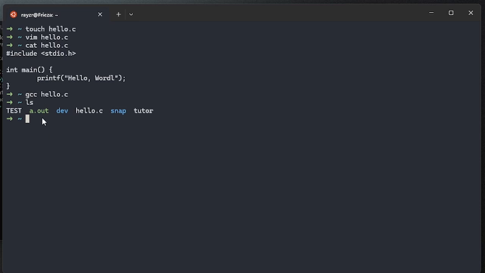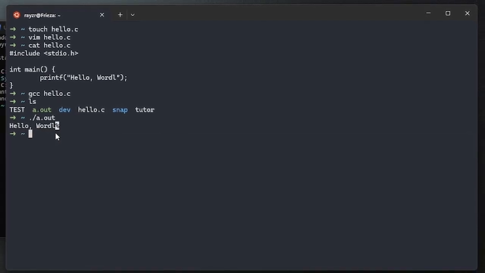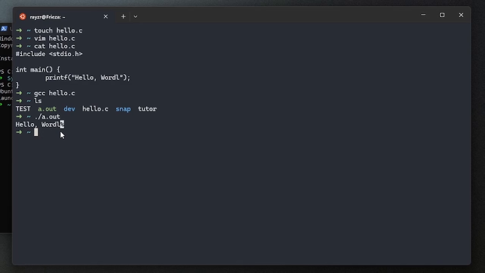To run this file, we can simply give this command like ./a.out, and it says hello world. I think I misspelled world here.